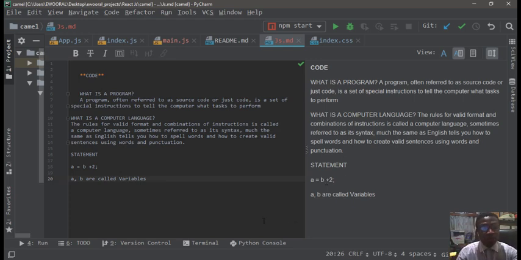Alright, so with respect to this statement, A equals B plus 2, A is a variable, and it holds B plus 2. Although A and B qualify to be variables, here A, the equal sign means that it holds B plus 2 inside of it. So A holds two values here.